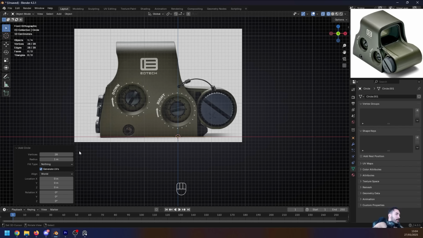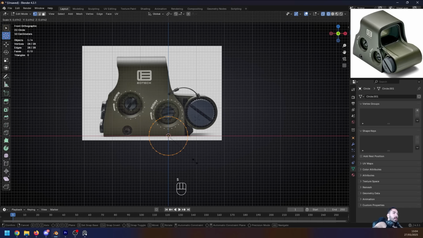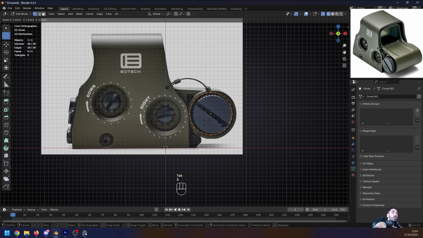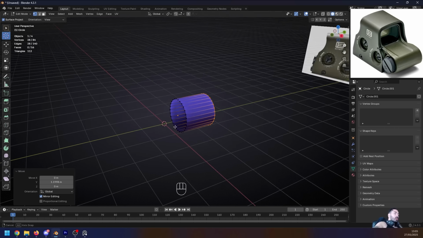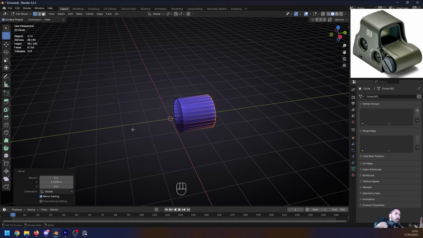Usually you want to try and stick to numbers which are divisible by 4. That way it's going to be easier to separate your circle into quarters if you have to, but in this case I want to align my circle with my view. We're going to scale that down a bit. We're going to place it over here on top of this circle in the reference image. Then we're going to extrude that backwards to turn it into a little cylinder. Don't worry about the thickness for now. We're going to use a mirror modifier later.